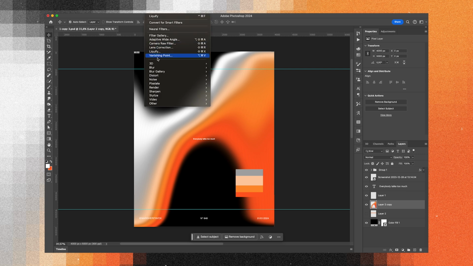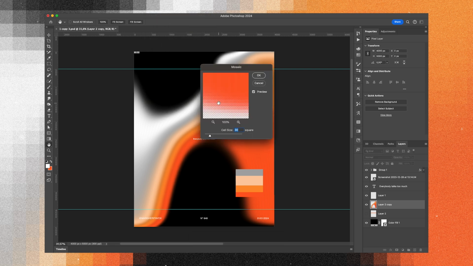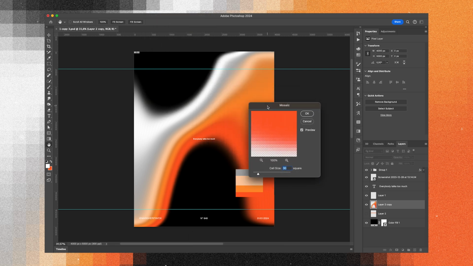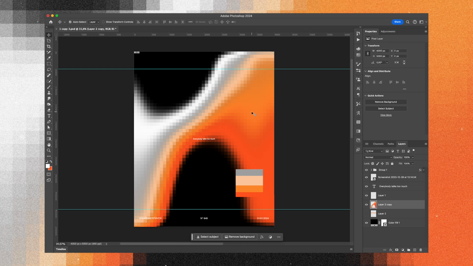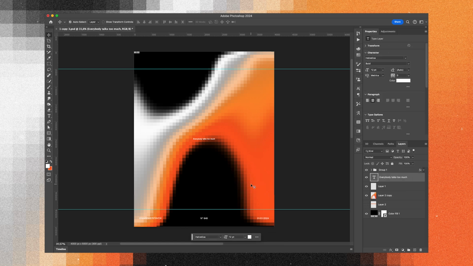And there we go. I'm then just going to go to filter, pixelate, mosaic, and we're gonna create that pixel effect. It's just basically gonna create little boxes of your design, and you can adjust the square size. So I think this looks pretty good. I'll then delete the color references. We don't need those anymore.